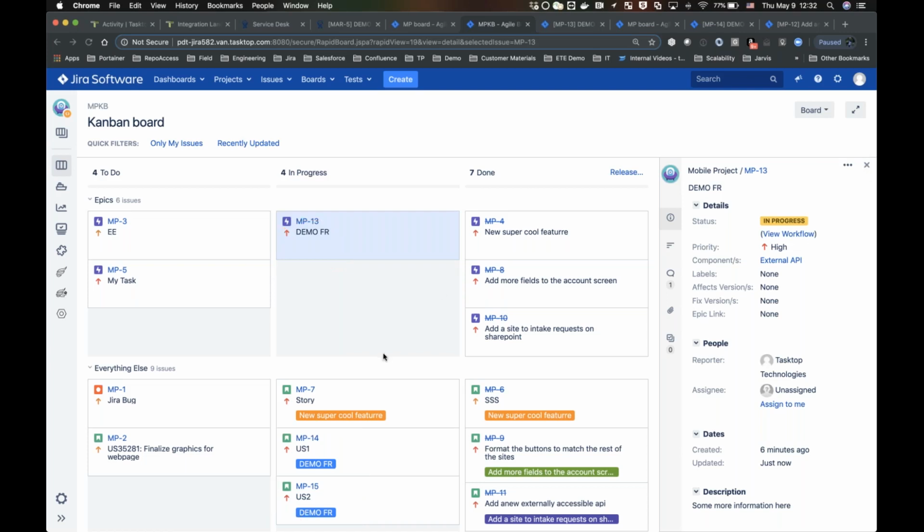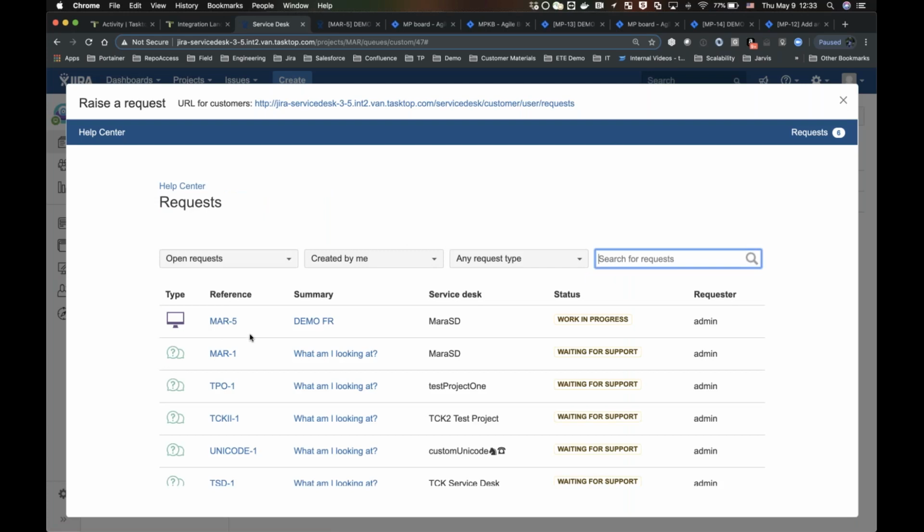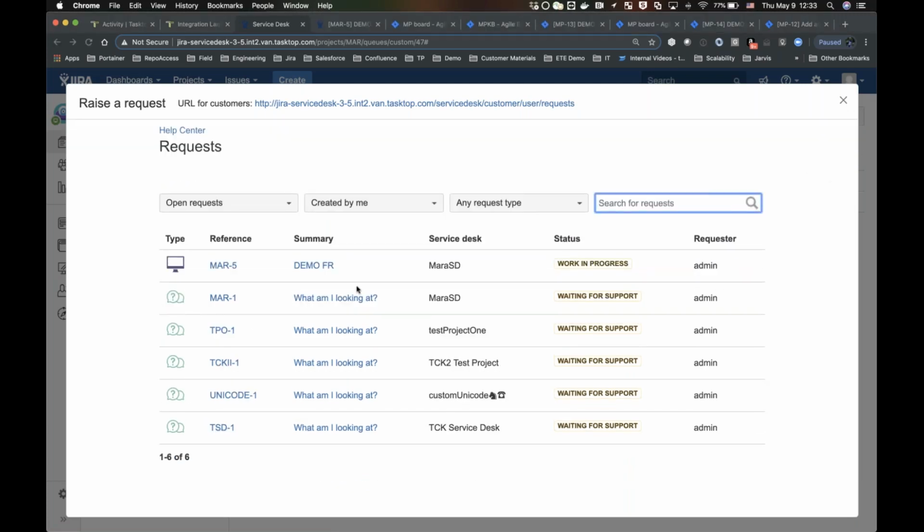And if we go all the way back to our service desk, let's go over to our demo feature here in service desk. I'm going to go to my list of requests, and you'll see that my demo request has now been updated as work in progress. This is the neat thing: as work is being executed potentially 3 hops down the line, we are still able to communicate it all the way back to the very origin of the item.